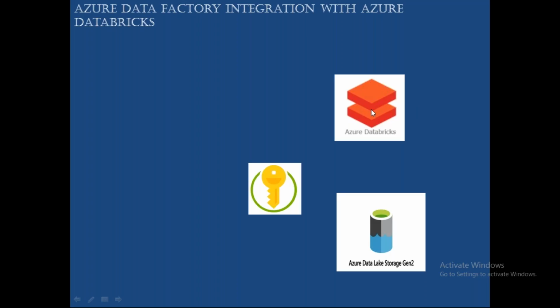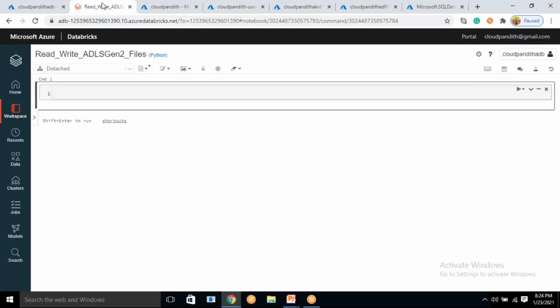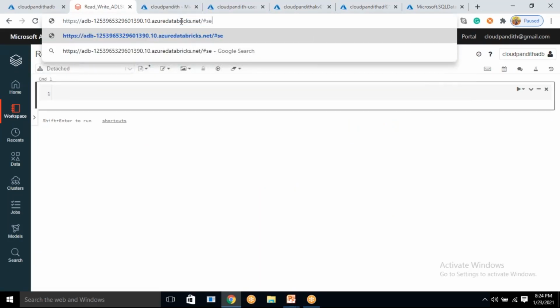Let's go back to the Databricks. We need to create a scope. How to create scope? After .net, just remove this. You put hash secrets slash create scope. Enter.